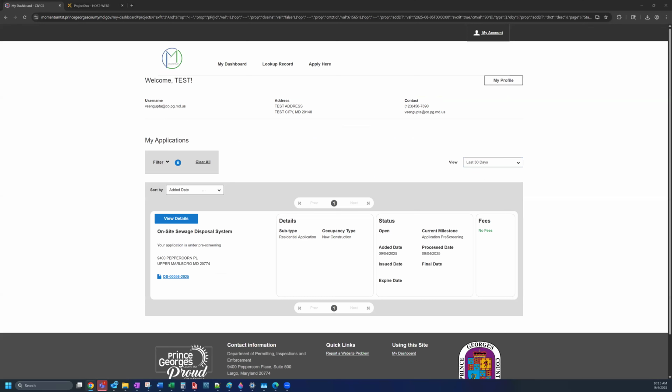So now we're waiting for staff to review our application. Like I said earlier, it is possible at this pre-screening stage that they may request corrections or additional information from you before completing the pre-screening process.